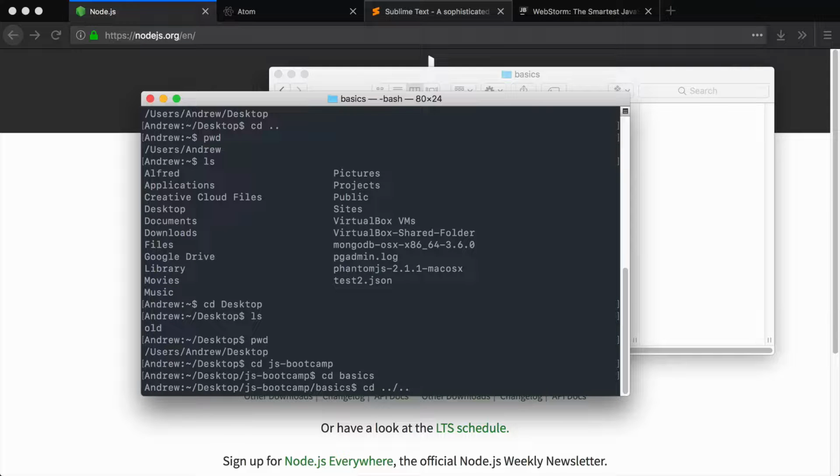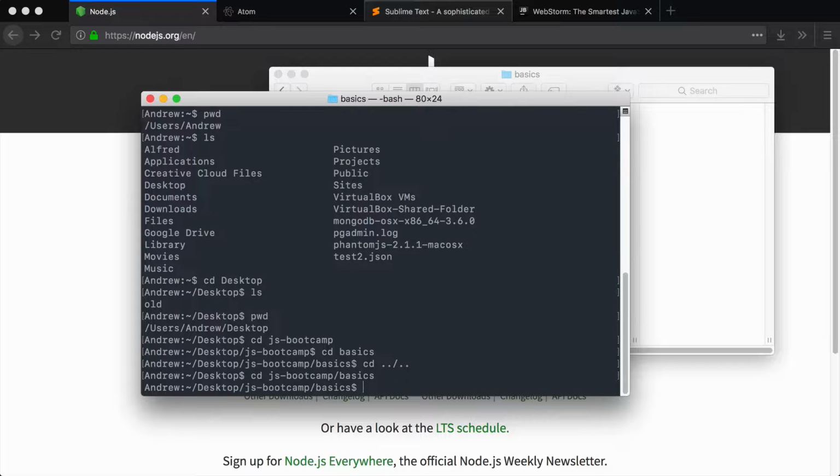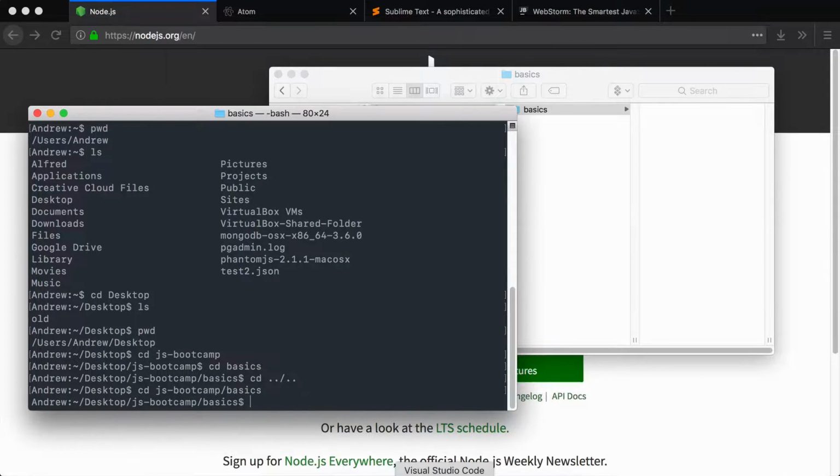This is going to bring me up to folders, and I can use cd to navigate into both using one command too. So I'm back on the desktop, cd space JS Bootcamp / basics. Excellent. So I'm in the basics folder inside of the terminal. Let's go ahead and move over to Visual Studio Code.